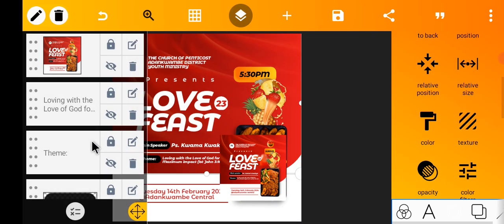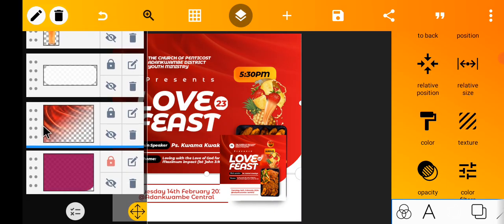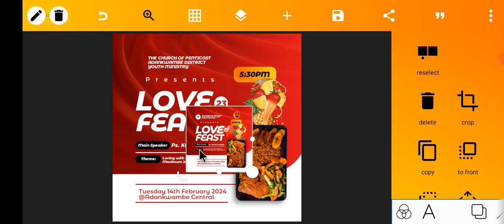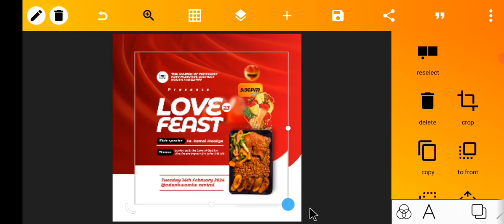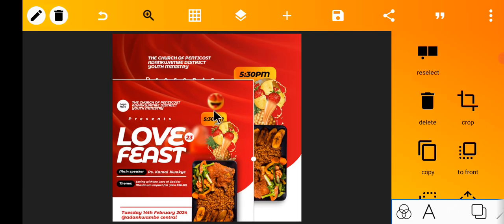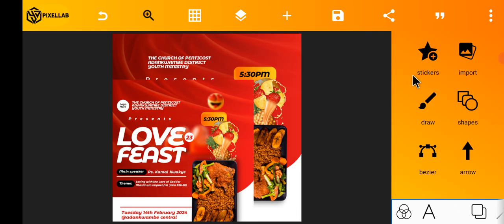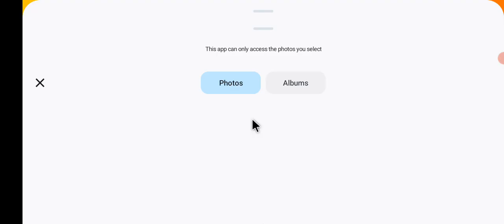I'll go back to my layer. This is the layer here. I'll just close it. So after doing that, let's check on the original design again. Okay, this is the original design one. Or let me bring in this emoji. So I'll just go to my import.